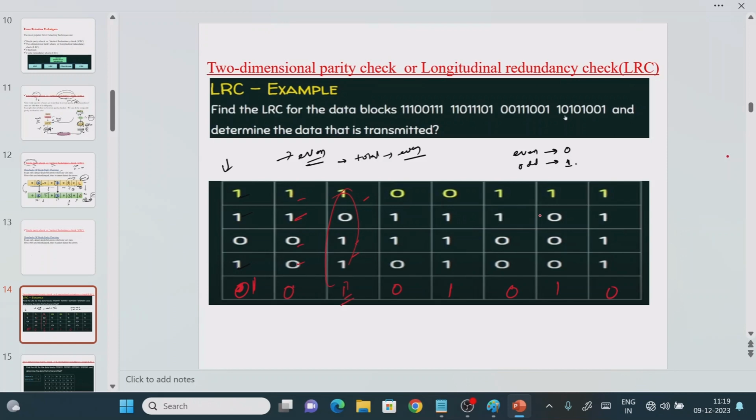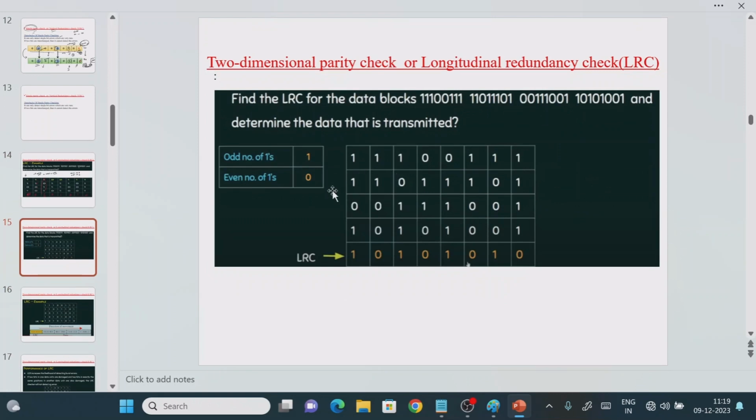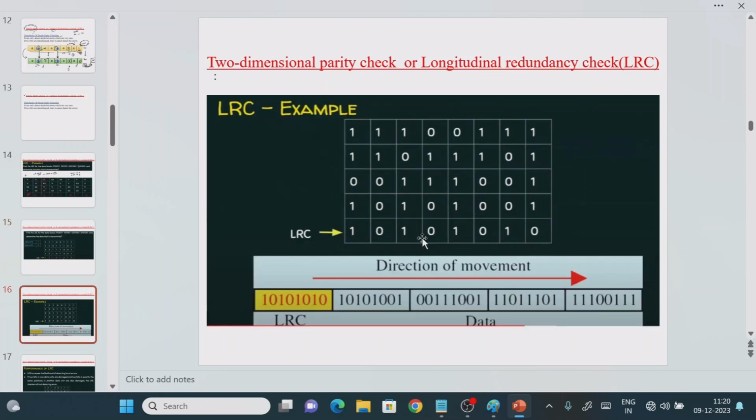4 ones means 0. This is what we call the two-dimensional parity checker or longitudinal parity checker. See that the same thing I have written here. So 111 means 1, 11 means 0. Odd number means 1, even number means we need to add 0. So this is the example. Now see that this is the data blocks, and this is the LRC we have found by using the even parity method.